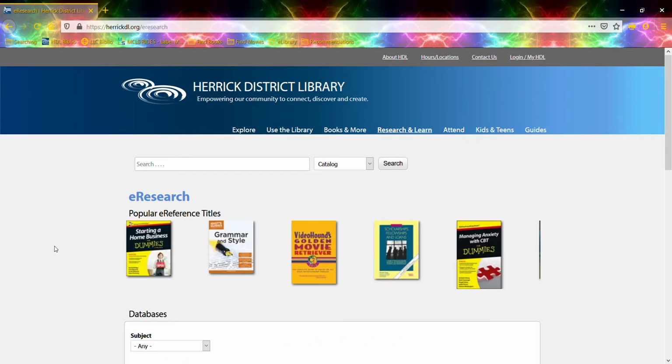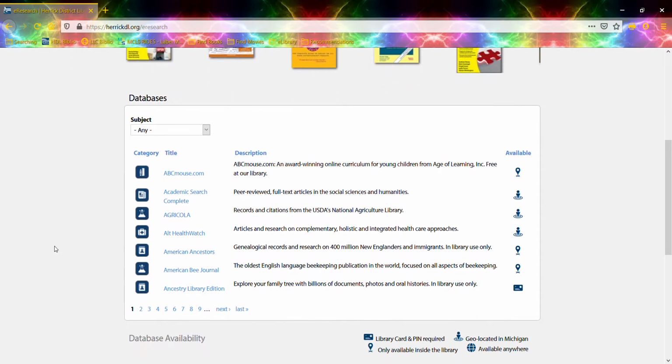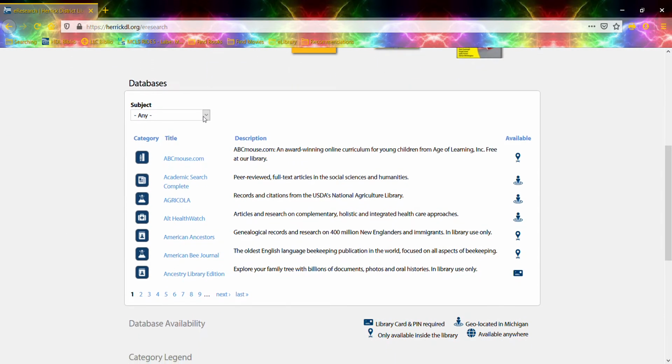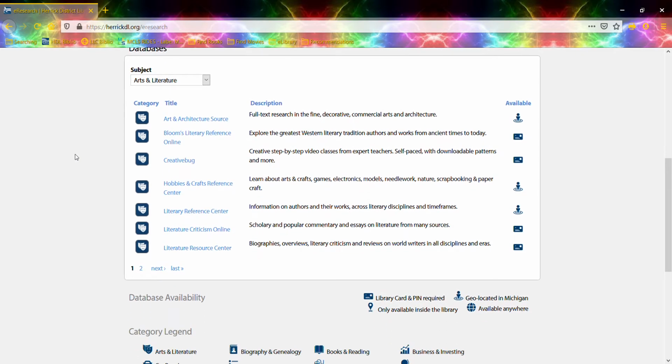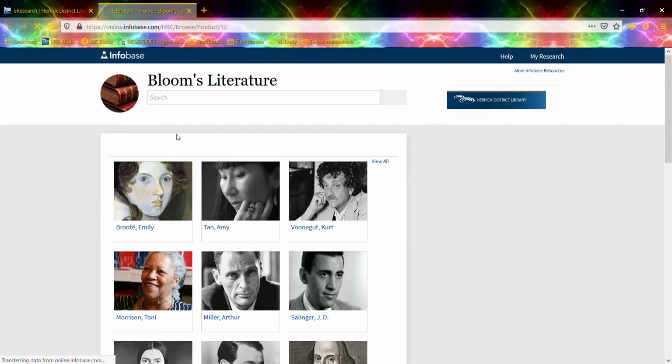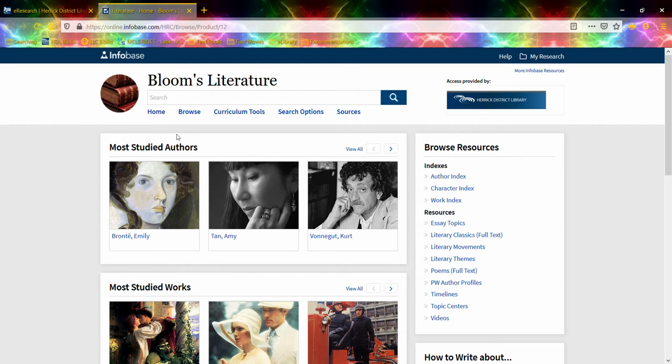And that's going to bring us to a page showing all the different databases that I have access to with my library card. I'm going to go to Subject and narrow it down to Arts and Literature, because I'm talking about a book, which is literature. And there's a whole bunch of different options. So let's try Bloom's Literary Reference Online. So Bloom's Literary Reference also publishes books, but they also have this online database.